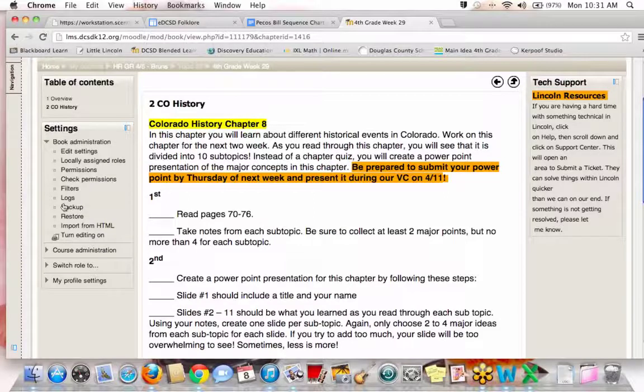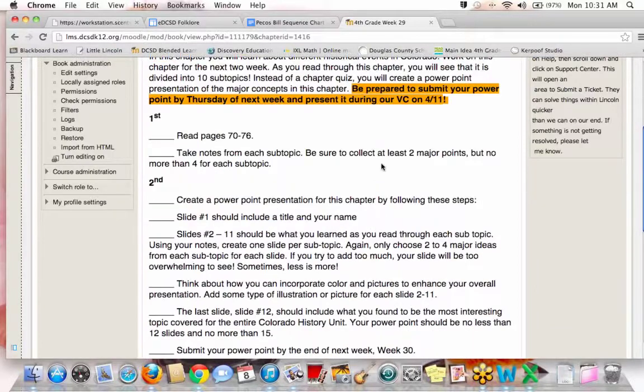Okay, so let's see here. On Thursday, you're going to be showing your individual PowerPoint, and here's what the slides need to include. This is listed in week 29 and in week 30 of your assignments, so you can find it in both. I just want you to make sure that you know exactly what's expected of you so that you come prepared and ready to share on Thursday.